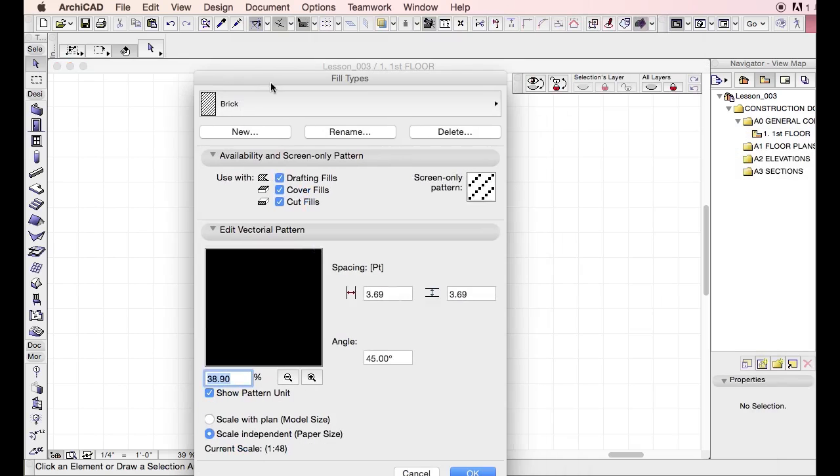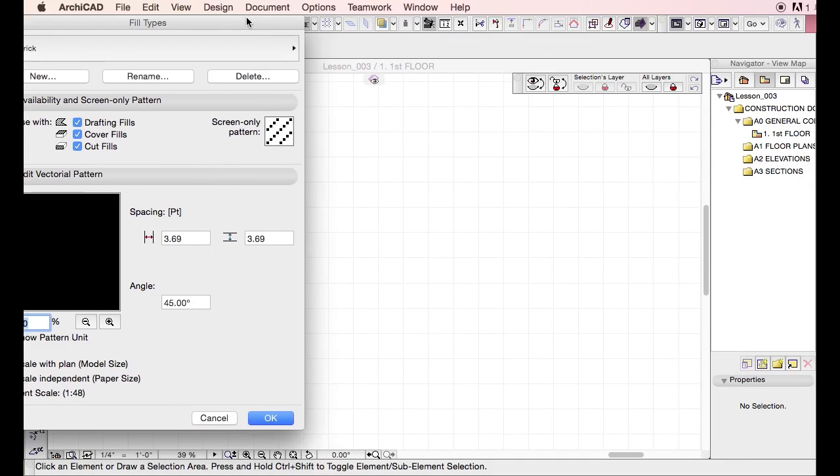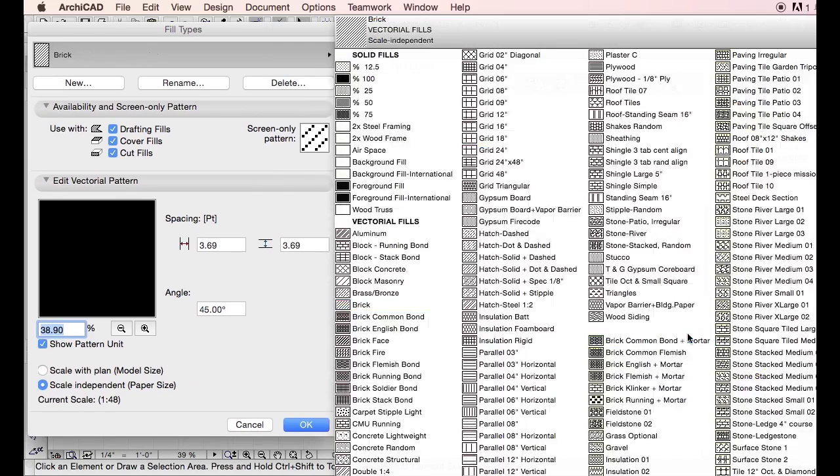And now fills, again, lots of customization possibilities within this. And a lot come with it, but you do have a few different types of fills. So you have solid fills, and then you have vectorial fills, and you also have... let's see if you can see it here. You have the symbol fills, and then you also have image fills. And these all have different representations of how they look in different kind of scenarios.